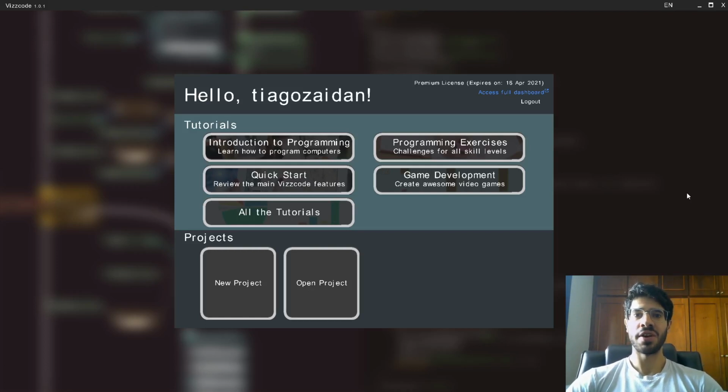Today we're going to learn about data input and output. To learn this, we are going to use Vizzcode. Vizzcode is a development environment where you're going to use visual and text programming at the same time.